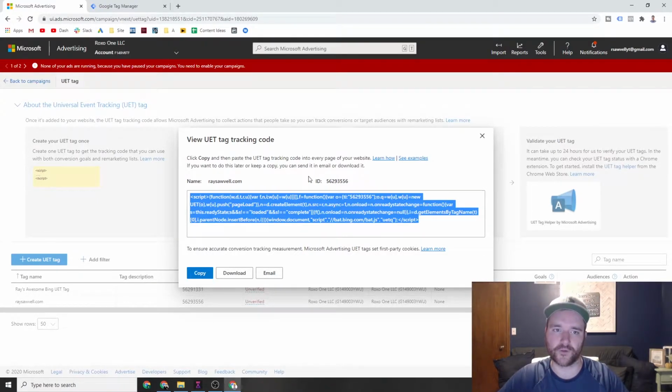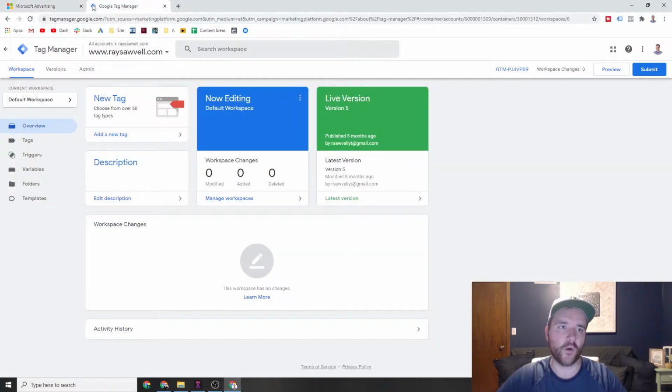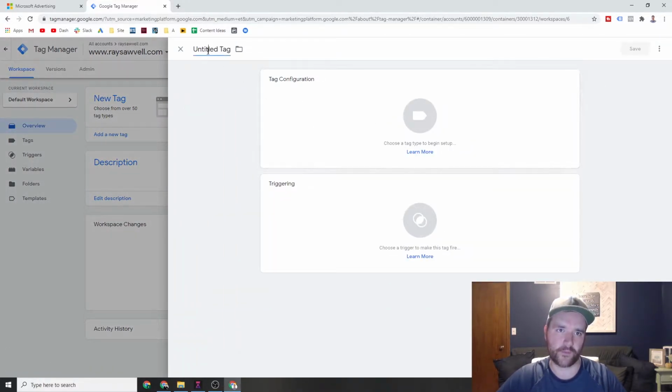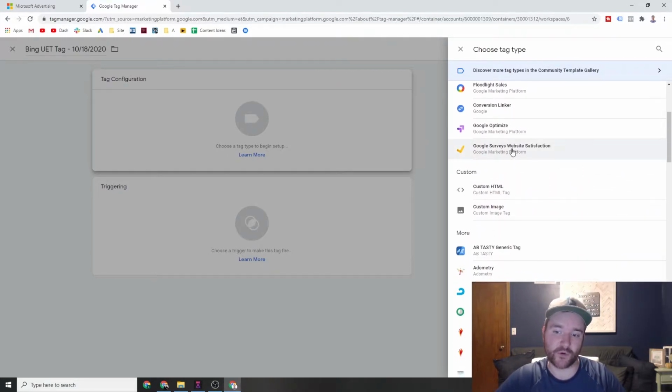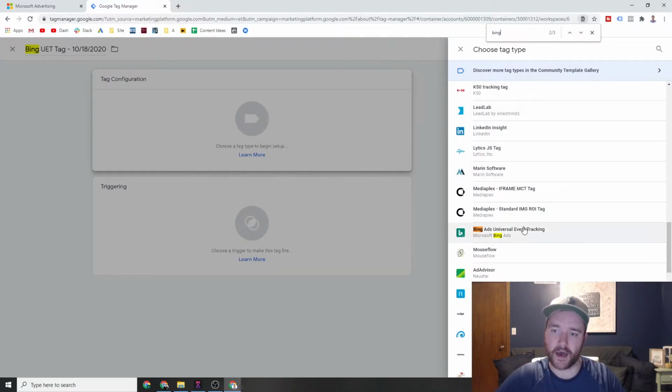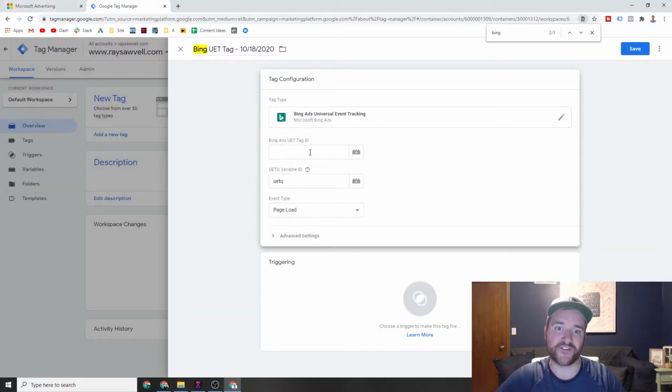So all you have to do for Google Tag Manager is, if you go over to your Google Tag Manager account, we're going to create a new tag from scratch. So if I go to Add New Tag, I'm going to call this Bing UET Tag, and I'm going to do today's date, which is the 18th. And to set up your tag configuration, luckily GTM already has a Bing Universal Event Tracking option here, so it becomes just really easy. So if you select that, it's just asking for your Bing Ads UET tag ID.